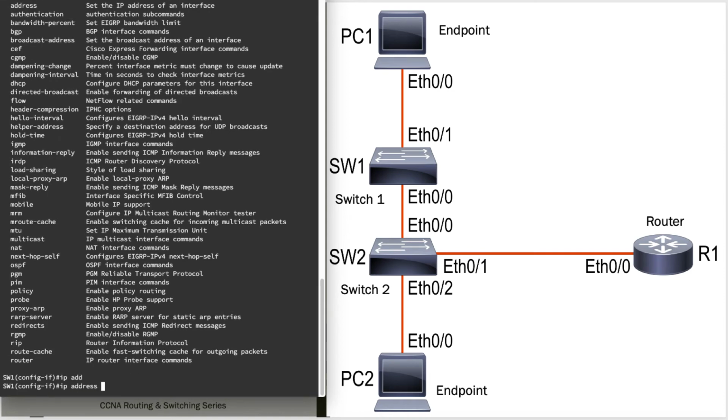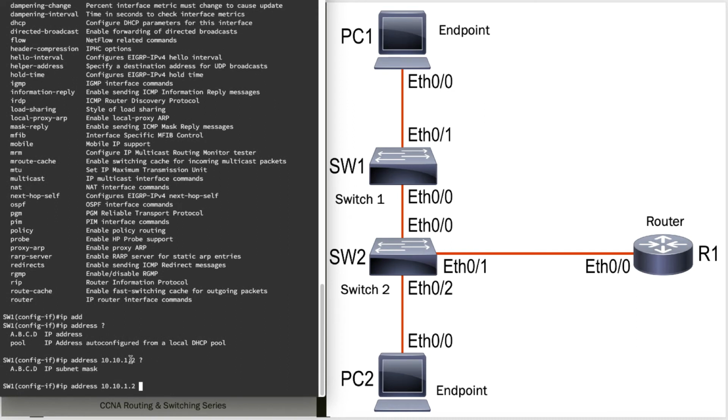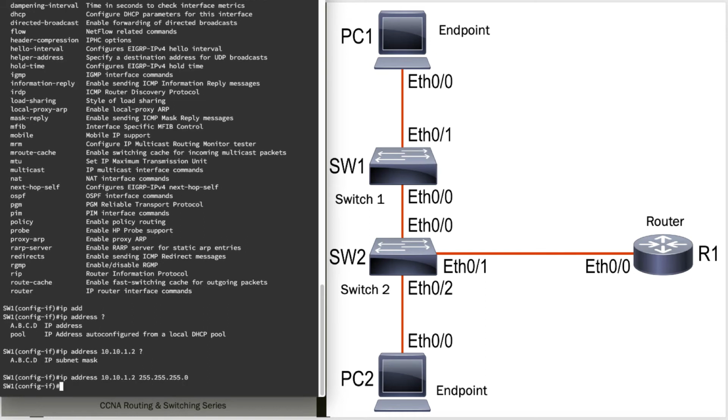Now with this ip address, again I'm pressing a question mark. It says you can specify an IP address in this particular form. So I will assign an IP address of 10.10.1.2. Then again I'm pressing a question mark. It says that after typing the IP address, you are expected to provide an IP address mask, or IP subnet mask. So in this case, I'm typing my subnet mask. And don't worry, we will explore the subnet mask in some later exercise.